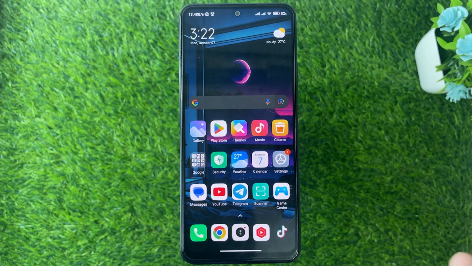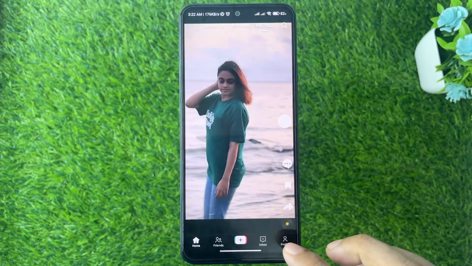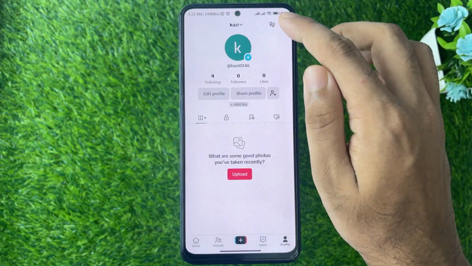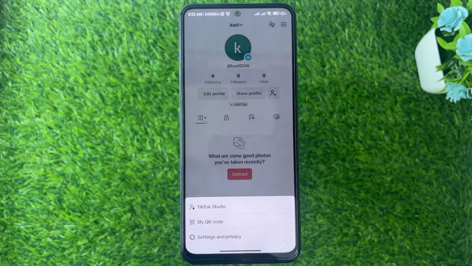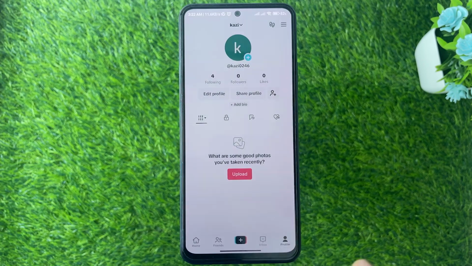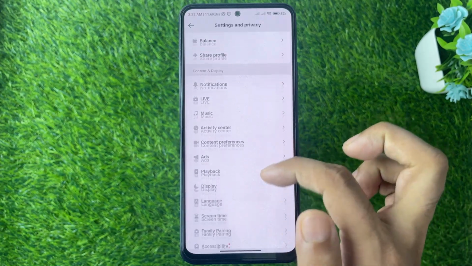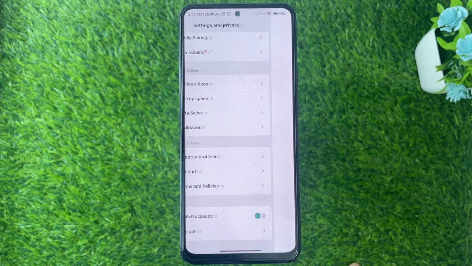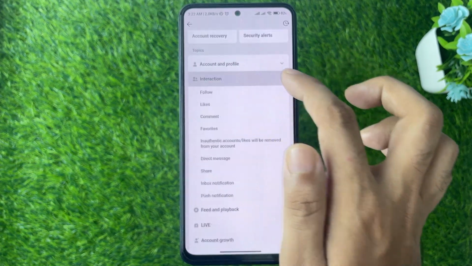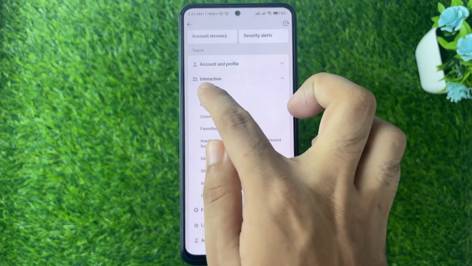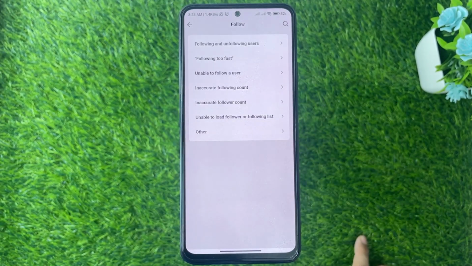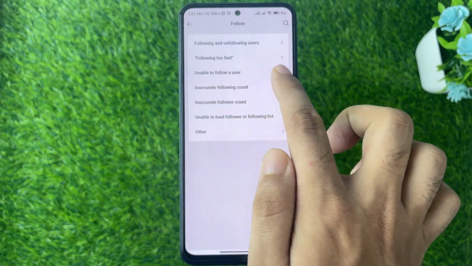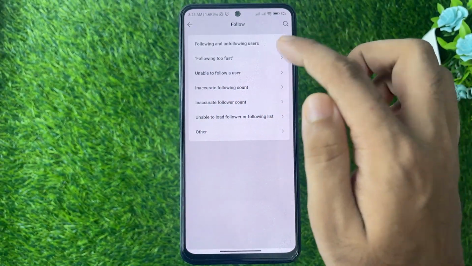then what you can simply do is go to TikTok and open your profile. Then go to the three dots on the upper right side, go to Settings and privacy, and from here scroll down until you find the Report a problem option. Select Interaction, and then from here select Follow, and as you can see, Unable to follow a user, this is the problem.